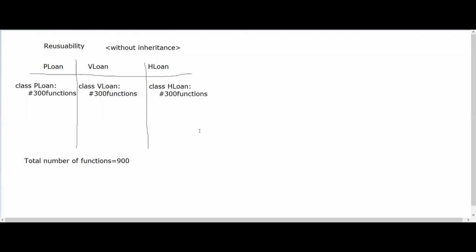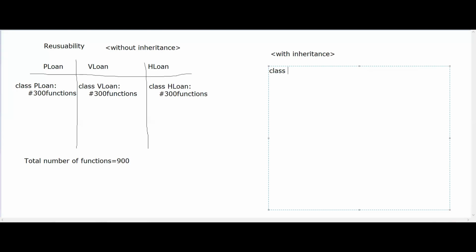Then I suggested you develop with inheritance. Then you learned Python inheritance from pythontutorial.net. Then with inheritance, the same task you develop. How? Class Loan, you have taken a class Loan. Whatever common properties you found, let it be 250 functions common to personal loan, vehicle loan and home loan. That common property you defined here.